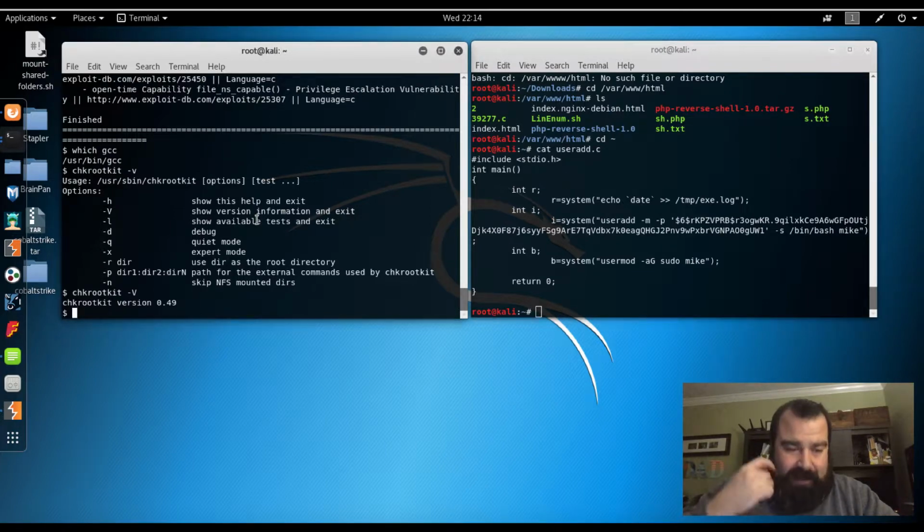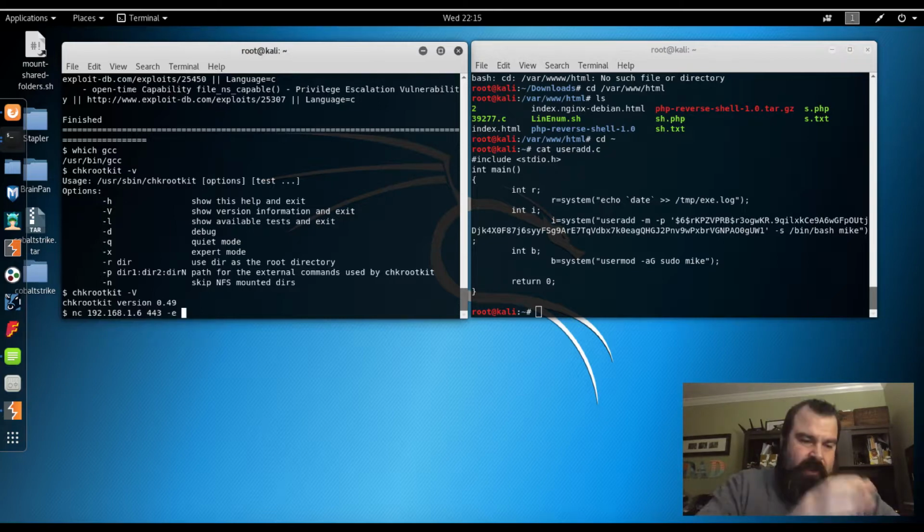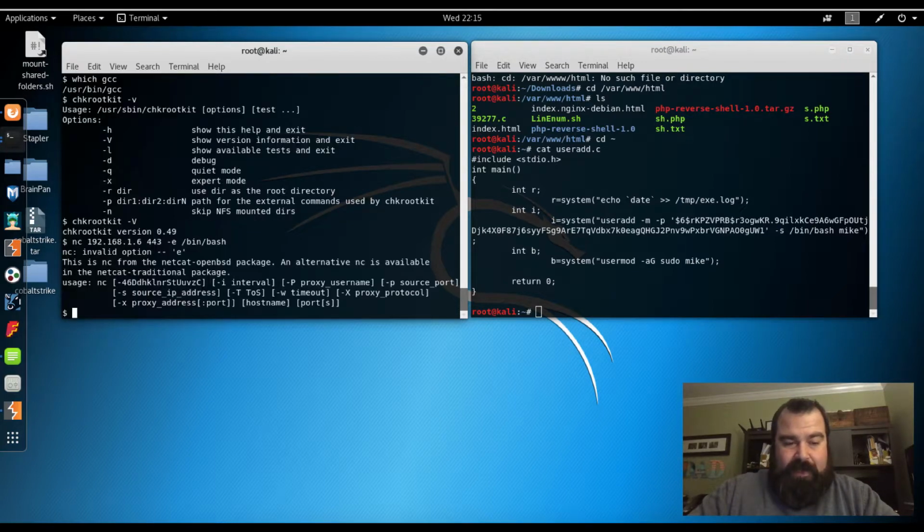The problem with the Netcat that's on this machine, and I'll show you, is if we do Netcat 192.168, and we'll do 443. Excuse me. So basically we're going to do a netcat out. The dash E should allow us to define a program. Now the problem here is the dash E doesn't exist in this version of netcat.